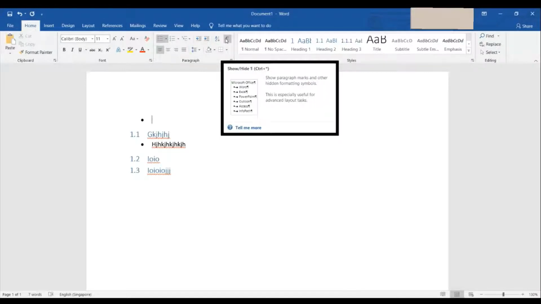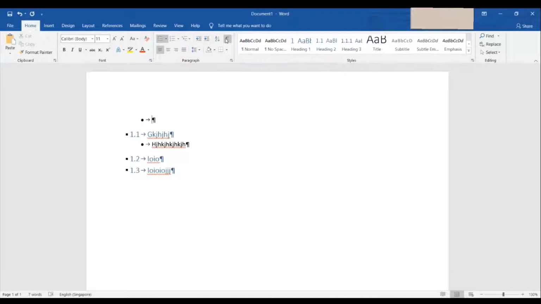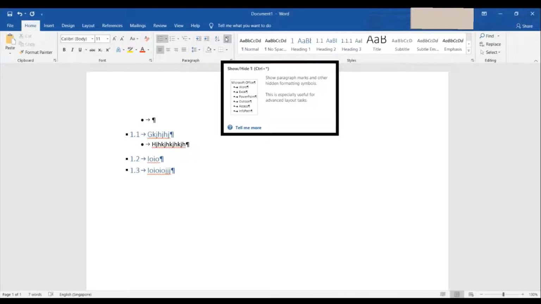And this is show and hide. So what this does is this will show what are the other formatting symbols that are there, which allows you to understand how everything is arranged in this whole setup. So here you can see the 1.1 has a square next to it, right? So it's just saying that this is putting the normal bullet point on it.